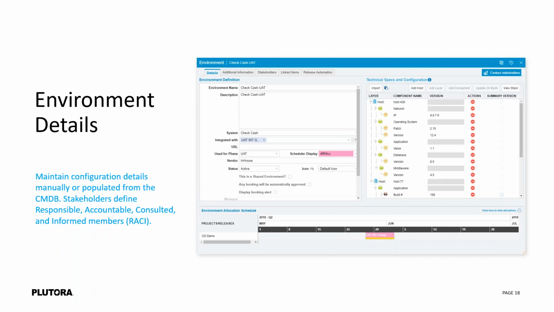of, okay, who are the interested parties? Who's using the environment? Who owns the environment? Who should just be informed if I make changes to the environment? And what this means is you don't have to maintain these big email distribution lists of, oh, who should I tell that there's a problem with my environment or that I'm doing a deployment?